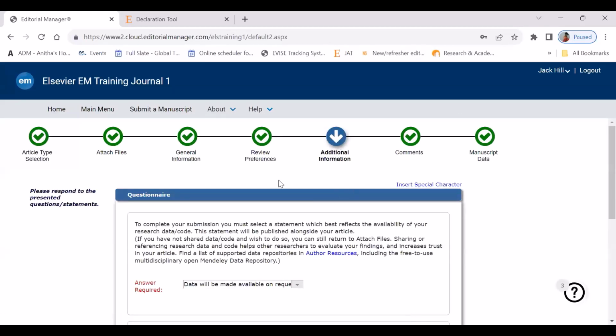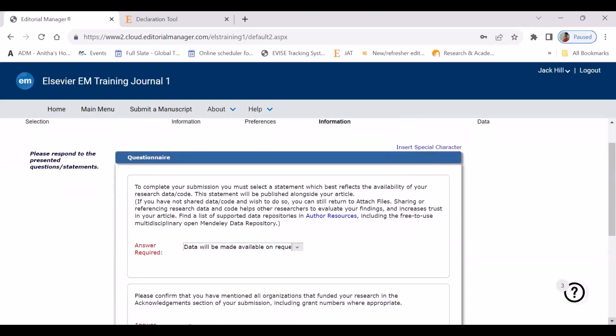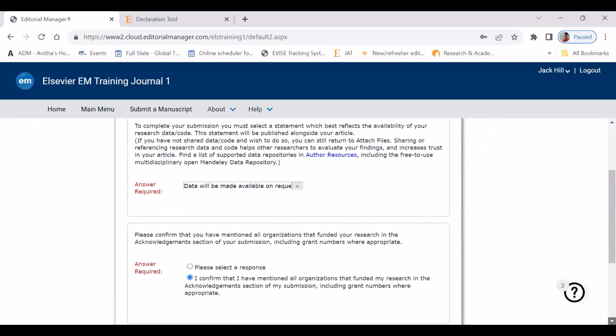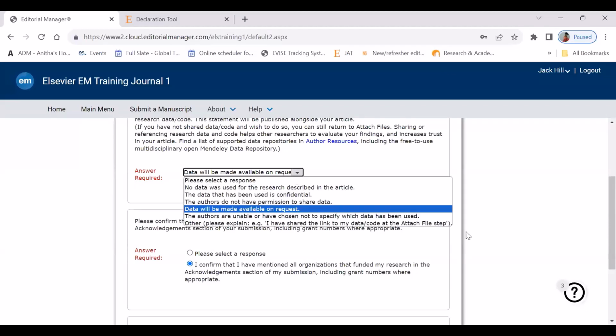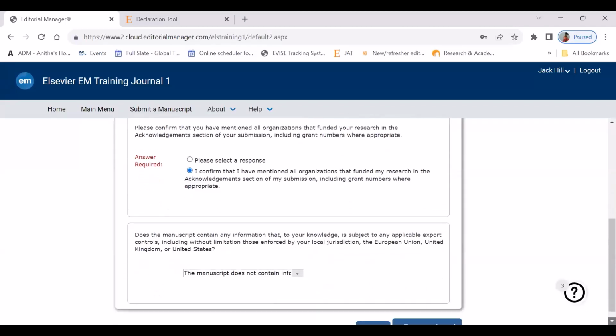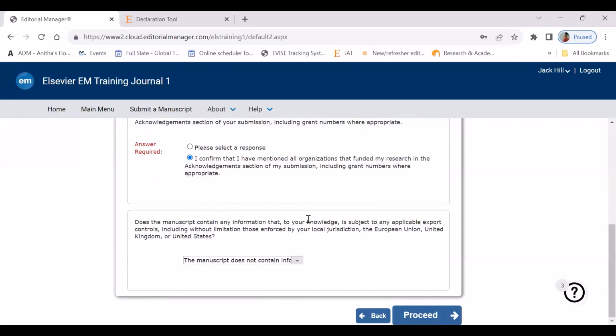Now, as you could see, we are here in the additional information page. This step presents you with a questionnaire which the journal uses to collect useful information. Please respond to each of these as appropriate. Just scroll down, read the question which is given here and choose the necessary answer. Once you have answered all the questions, just click on the proceed button.